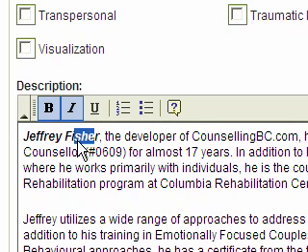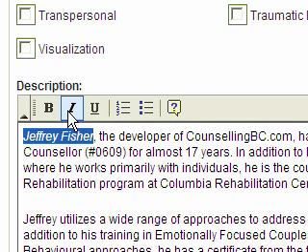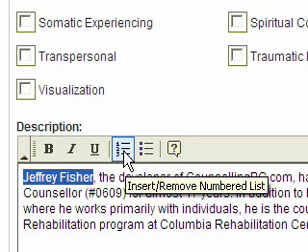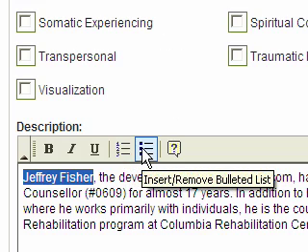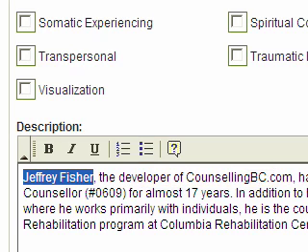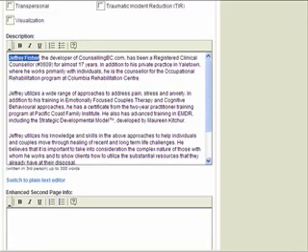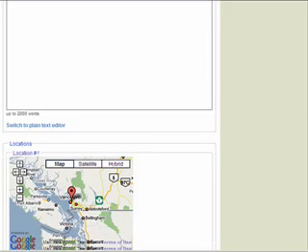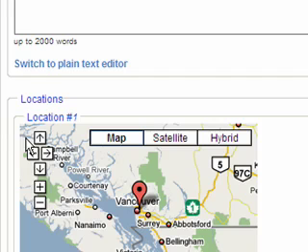Please don't use the underline feature, because underlining is typically viewed as a link to another area, another website. You can insert a numbered list. You can insert a bulleted list. If your listing is an enhanced one, you also have a second page of up to 2,000 words to play with. And the map is a really neat feature.